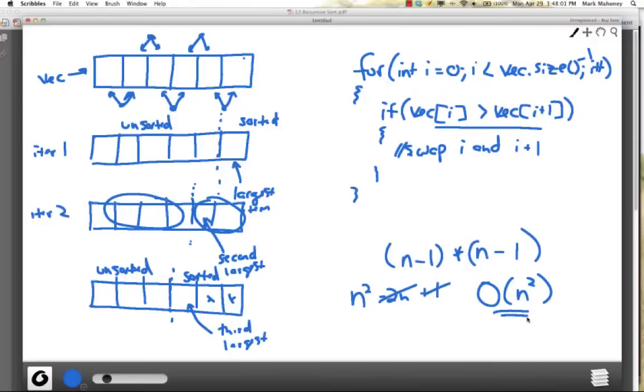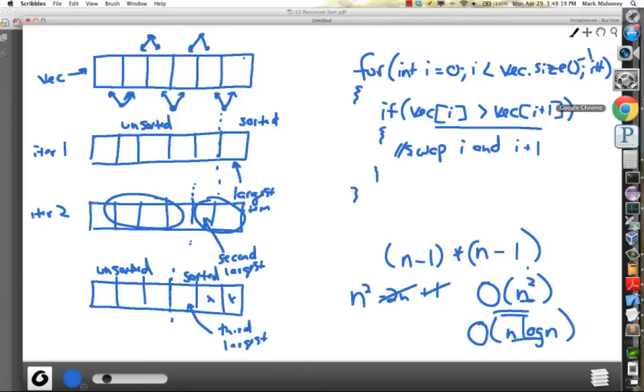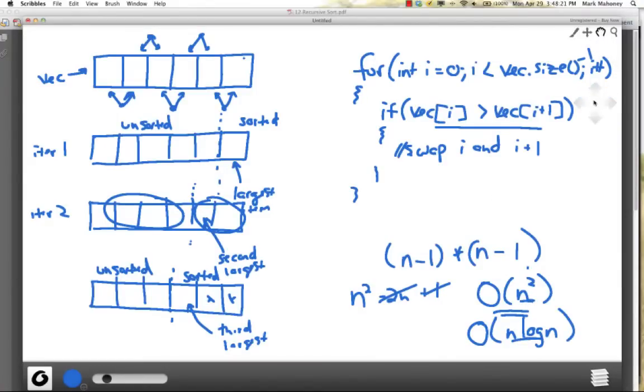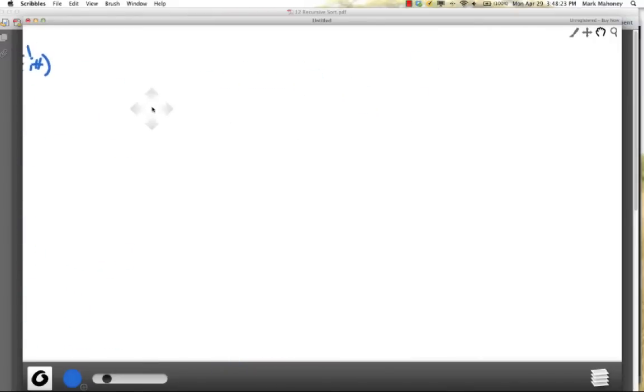Now we're going to talk about Quicksort. Quicksort is a sorting algorithm that at the worst is n-squared, but on average, Quicksort is a big O of n log n. Okay, so bubble sort, n squared, Quicksort, n log n. Let's look at the difference between these two algorithms in terms of just raw numbers here.